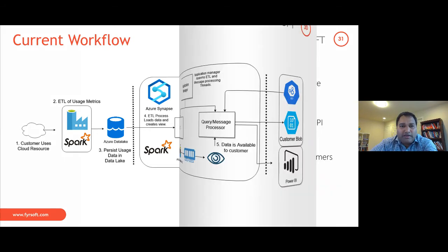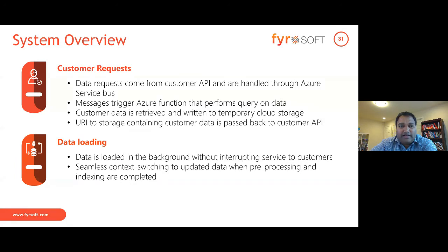Here is a quick overview of our system architecture. The customer APIs were handled through the Azure Service Bus for message queues. The message queue was triggering a function, and then the function was directly calling the Spark job, providing the request into the Spark job. In terms of data loading, we were loading the data in the background, without interrupting the service to the customer. So there is 99.99% availability for the customers to query the data, with high response time.